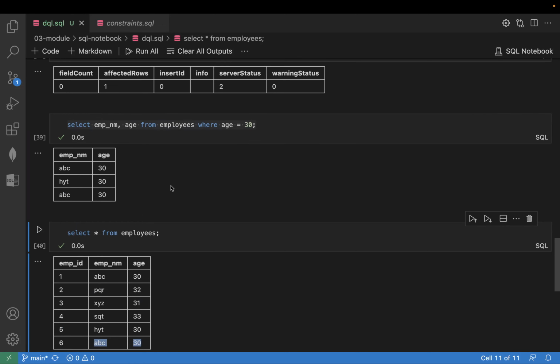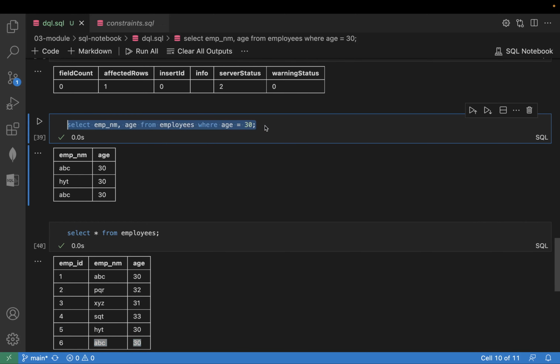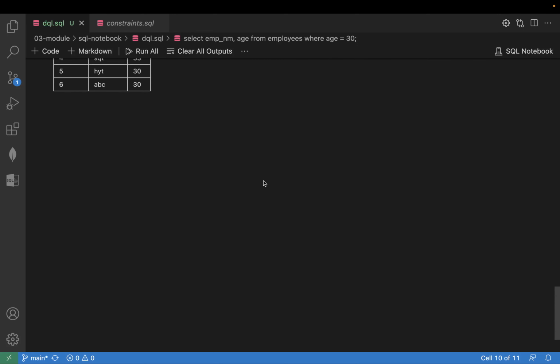And you are firing the select query by putting age is equals to 30, and that's why you get this ABC as well, right? But I don't want to get this ABC 2 times because this is a clear duplicate record over here. So how do you avoid this thing?